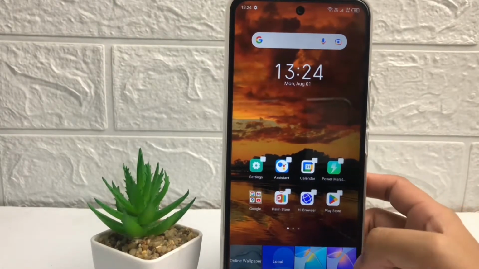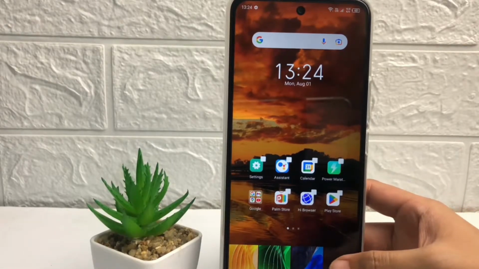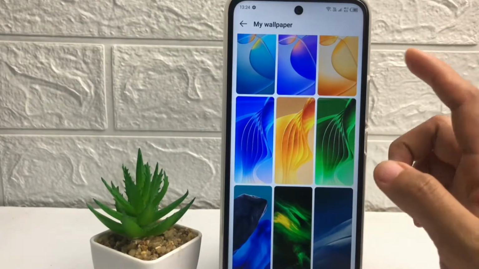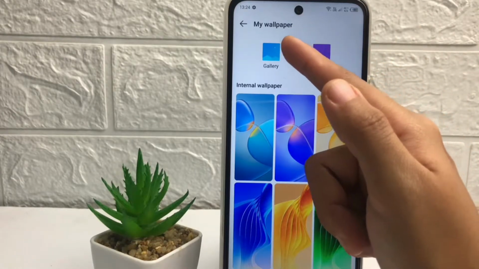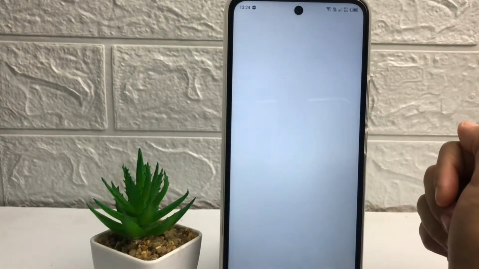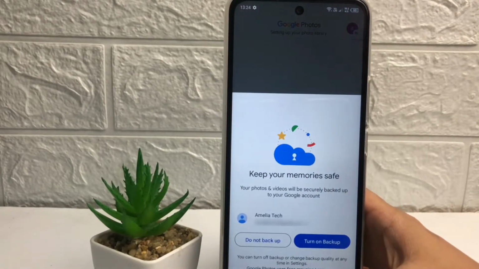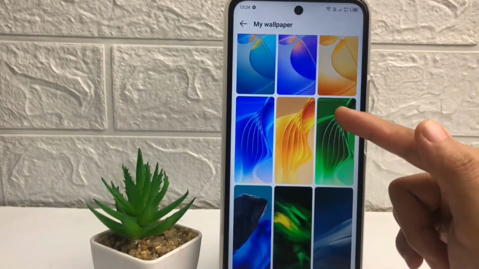Now you can slide it to the left like this until here you can see more, and just tap on it. And here's the internal wallpaper, so you can choose it here, or here you can also choose the photo or the pictures in your gallery. Because I don't have any photo or pictures here, I'm gonna go back and choose this one for example.